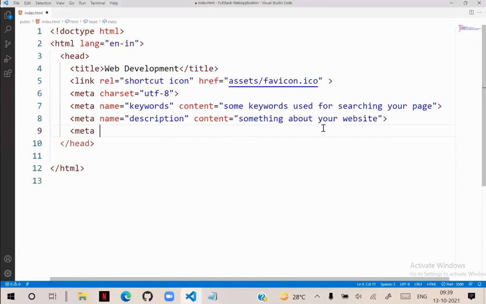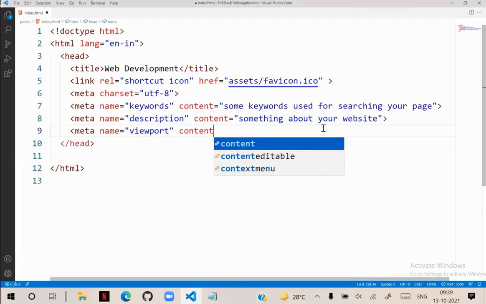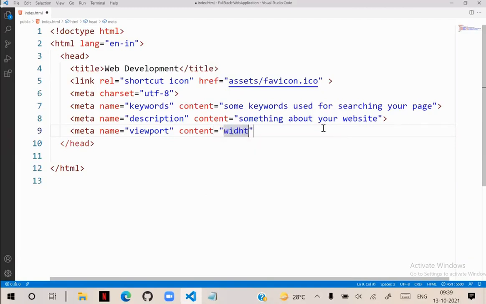So meta name is equal to viewport, and meta content is equal to width is equal to device width, initial scale is equal to 1.0. That is how we define it. Initial scale 1.0, or people also give just 1, that is enough.